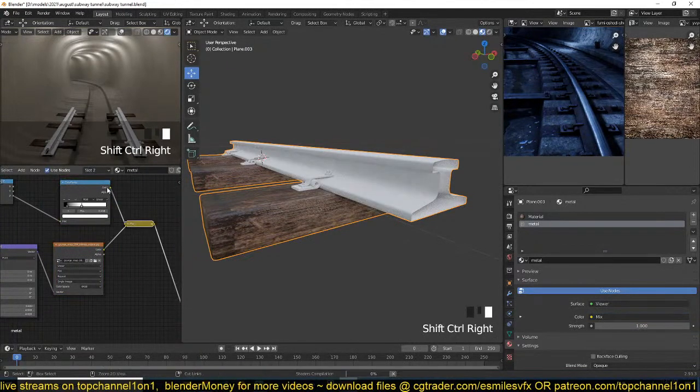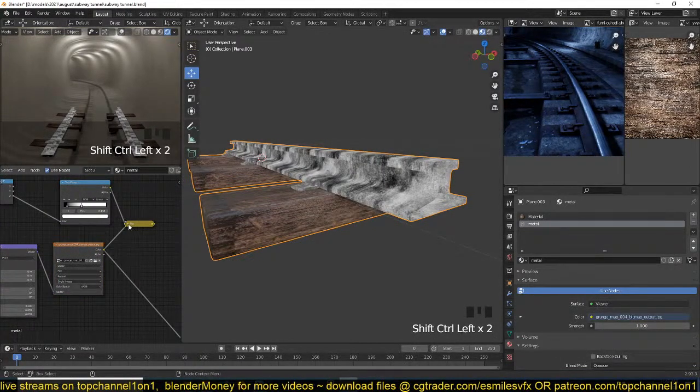Now I can blend this mask and this, and if you use something like color band.